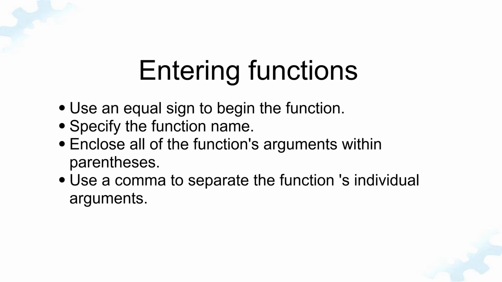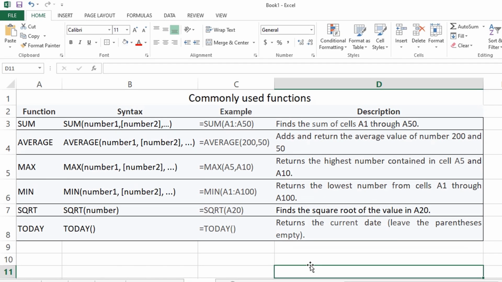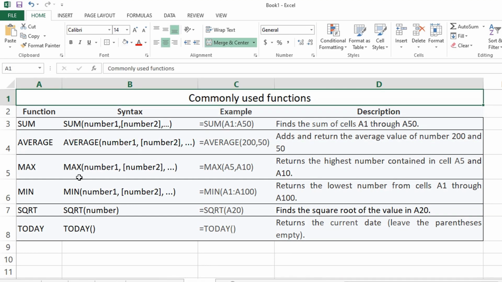Functions perform calculations by using specific values, called arguments, in a particular order called syntax. When using a function, remember the following. Use an equal sign to begin the function. Specify the function name. Enclose all of the function's arguments within parentheses. Use a comma to separate the function's individual arguments. The following table contains the definitions and examples of some commonly used functions.